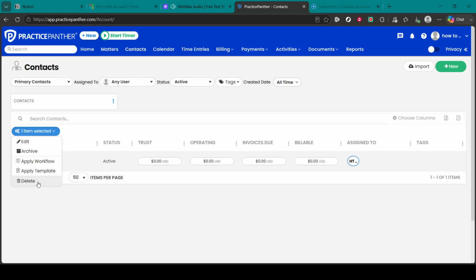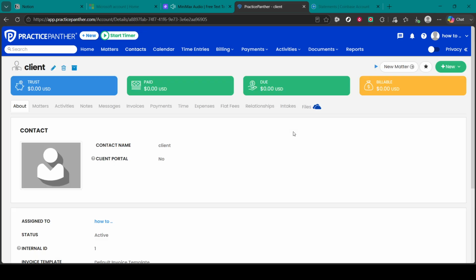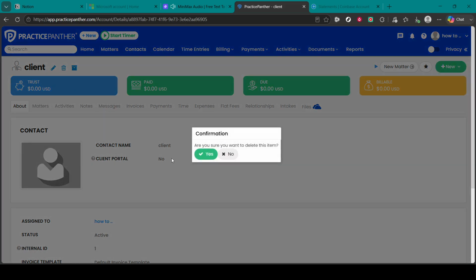If you prefer, there's another method that lets you delete a contact directly from their profile. Simply click on the contact's name to open their details page. Once the profile loads, look near the top of the screen where you'll find another trash can icon. Click the Delete option to begin removing that contact.